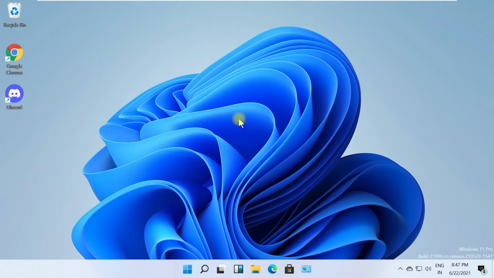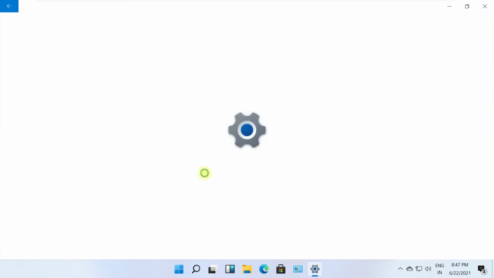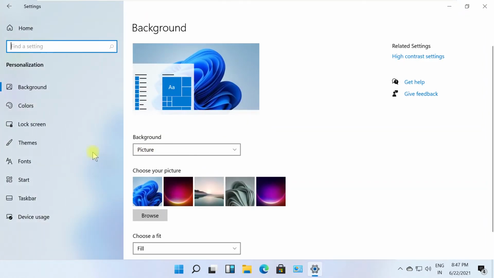You need to just right click on desktop. Then select personalize option. It will open new window. Then click on themes.